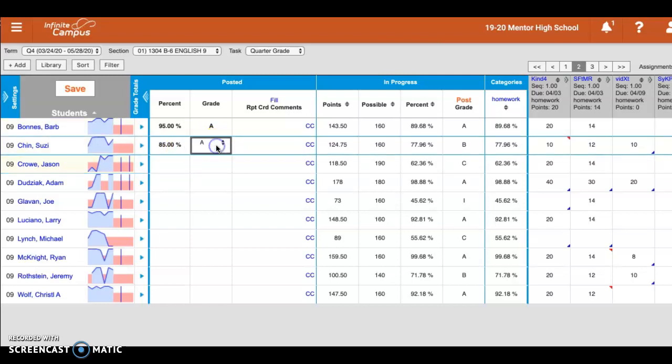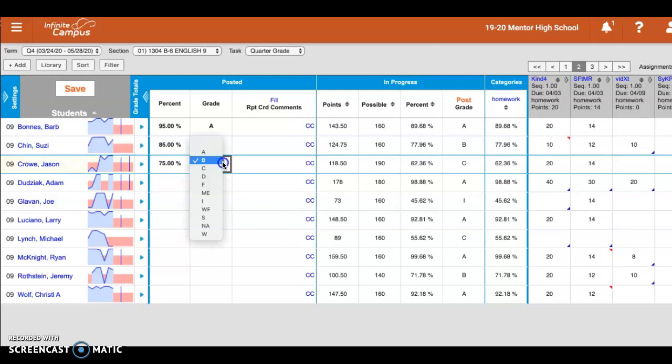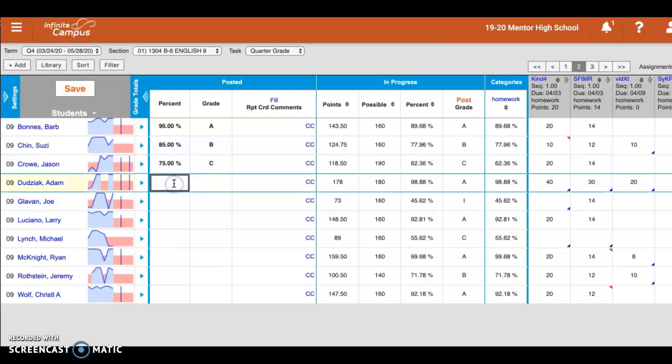The system wants to calculate the 85% as an A because of the changes we've made in percentages. We do want to go in and change that to a B to show the reflected in progress letter grade B. 75. Once again, the system wants to change that to a B, but we want that to be a C for calculating final grades. So we need to go in and adjust that to the correct letter C.